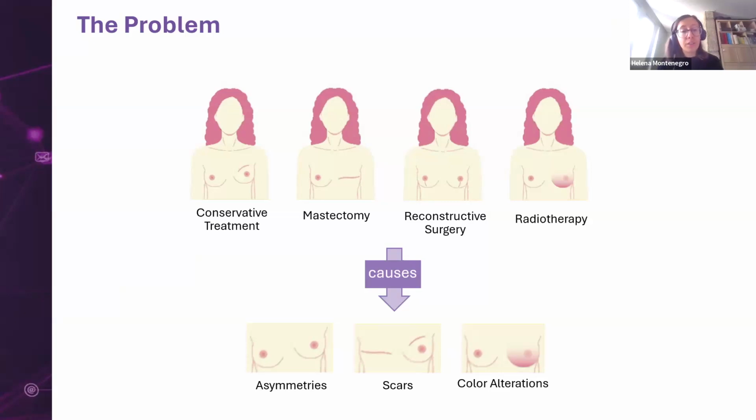For example, conservative treatment removes only a part of the breast that has the cancer. Mastectomies remove the entirety of the breast. Then these two types of surgery can be accompanied by reconstructive surgery to reconstruct the breasts after they have been removed. And there is also radiotherapy that is very common for breast cancer treatment. But all these forms of treatment alter the appearance of the breasts by causing asymmetries, scars, and color alterations.